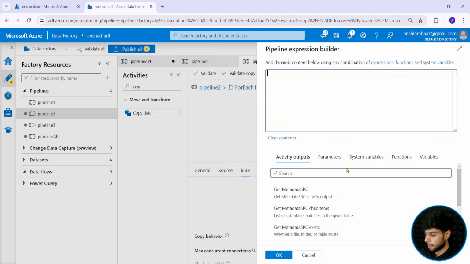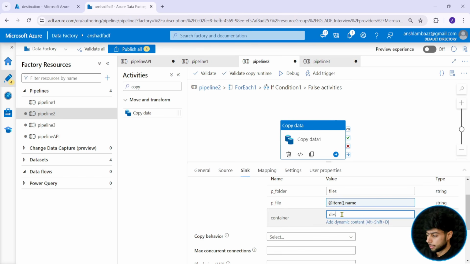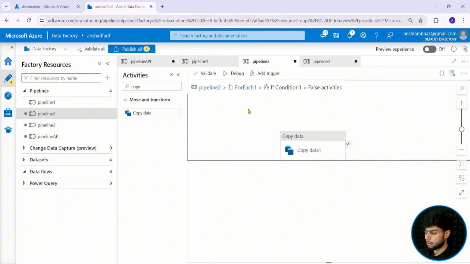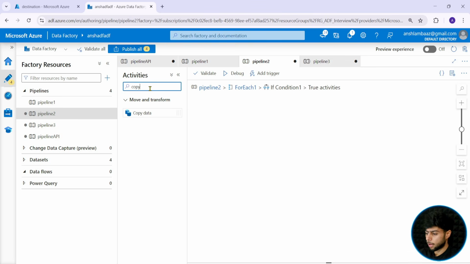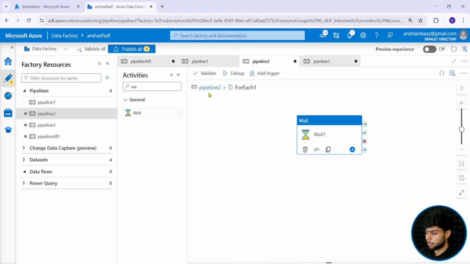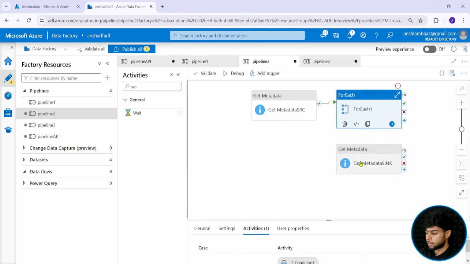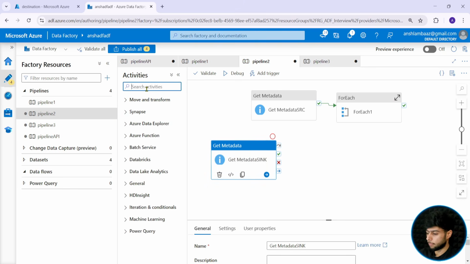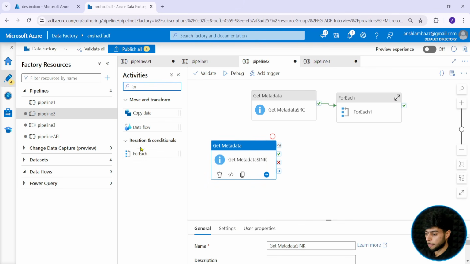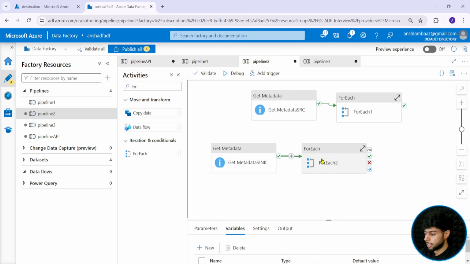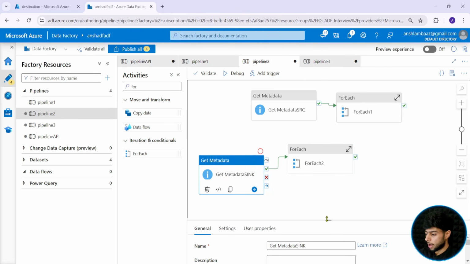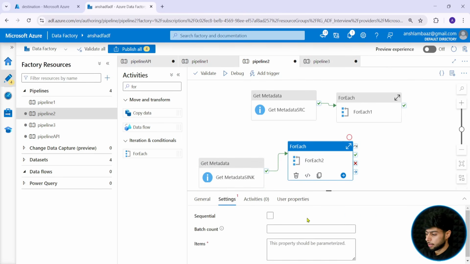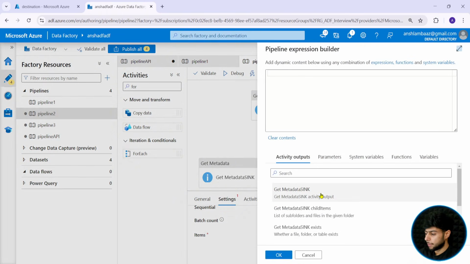Perfect. And if it is true, then do nothing, just wait. I can simply add a wait activity. Simple. Now it's time to actually assign the value to this variable. I will add a for each. This is my for each, and this for each should be here. What will be the settings for it? The settings will be get metadata sink, obviously child items, perfect.